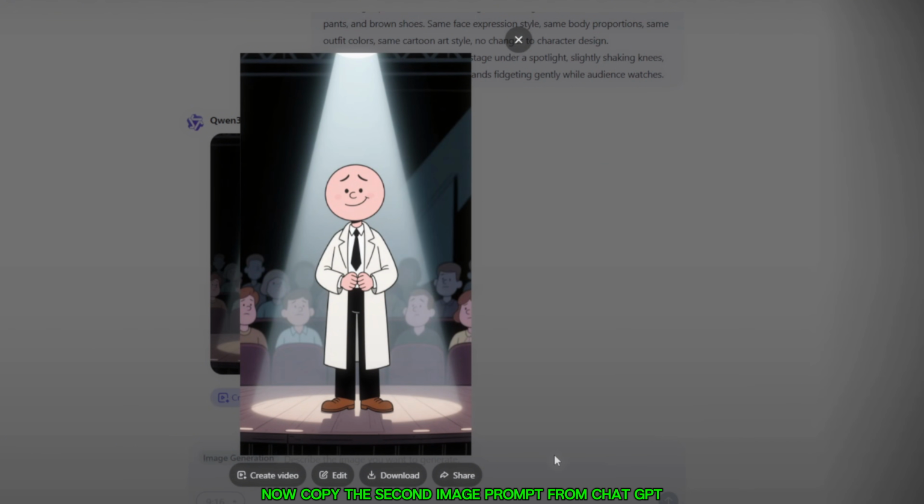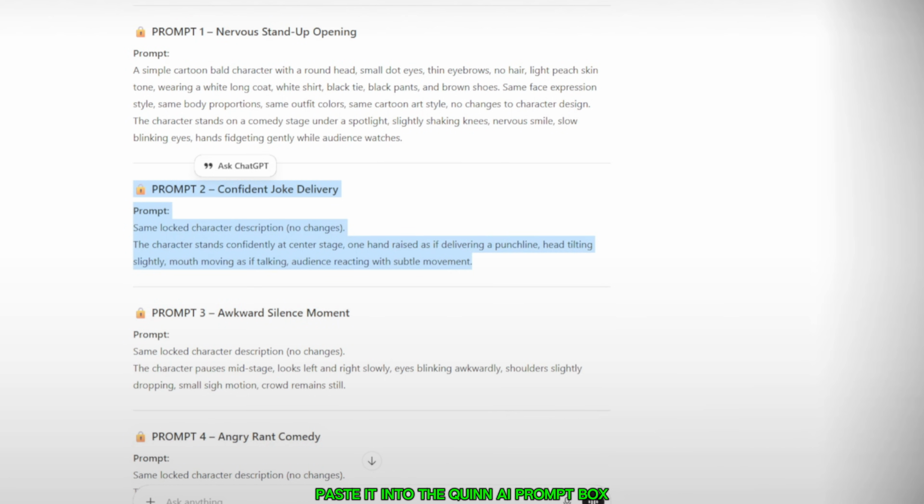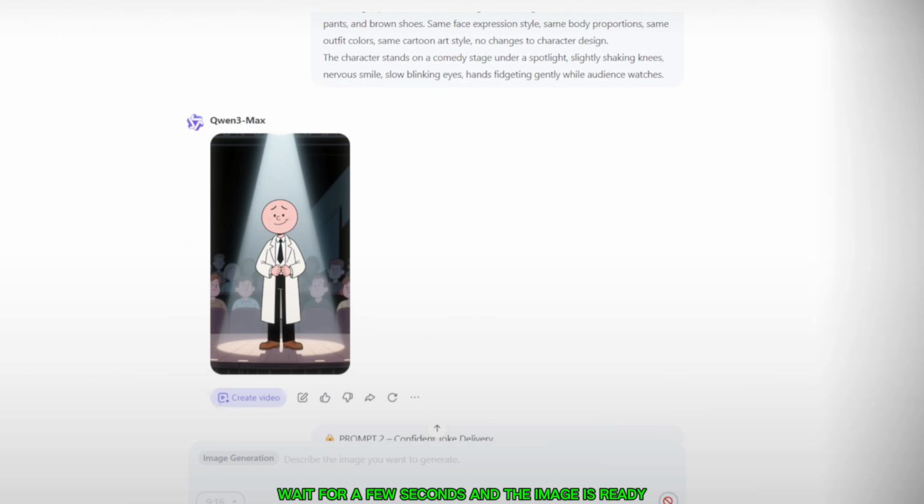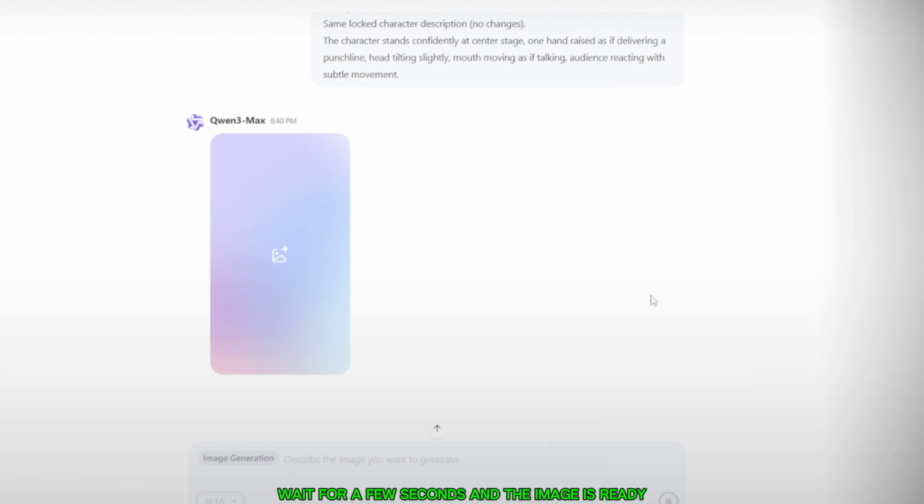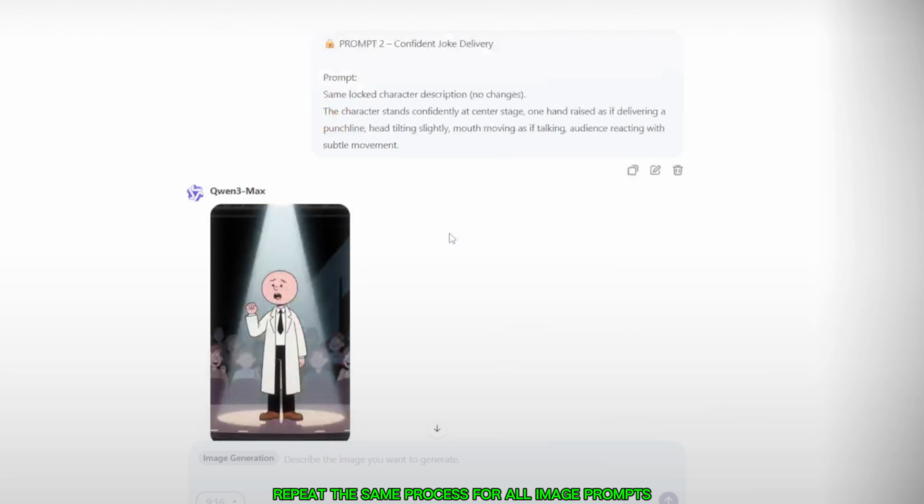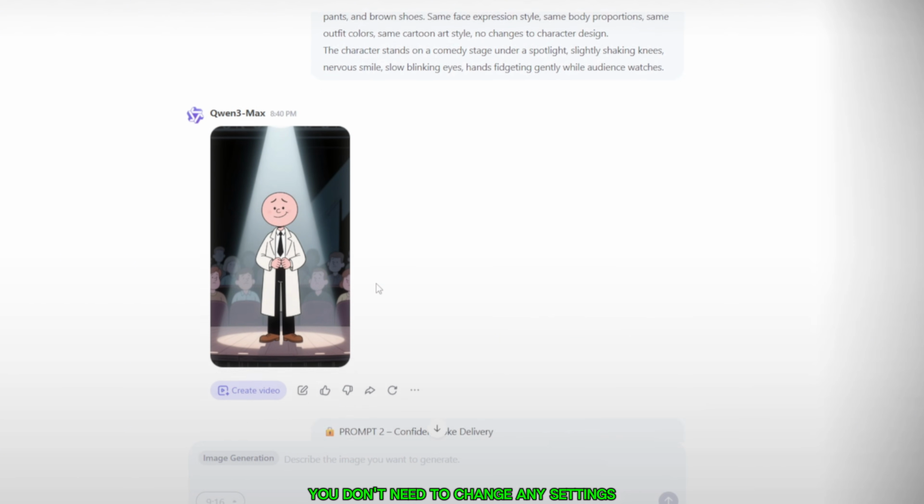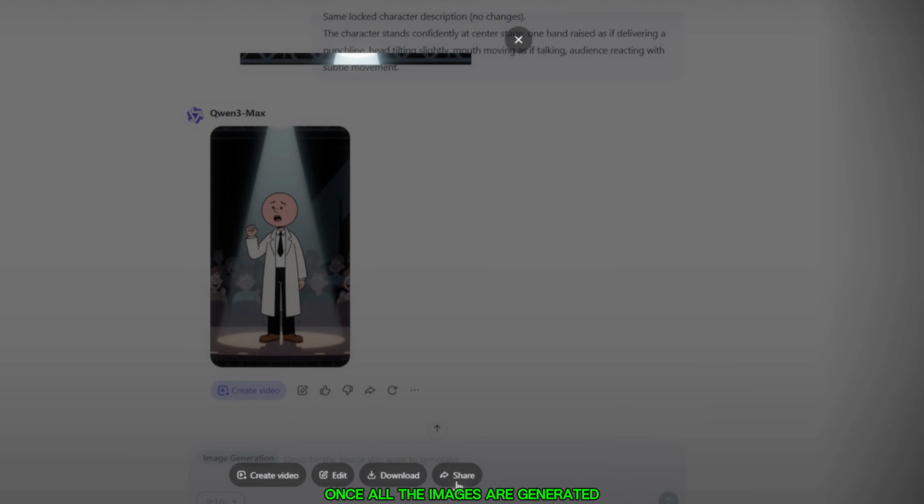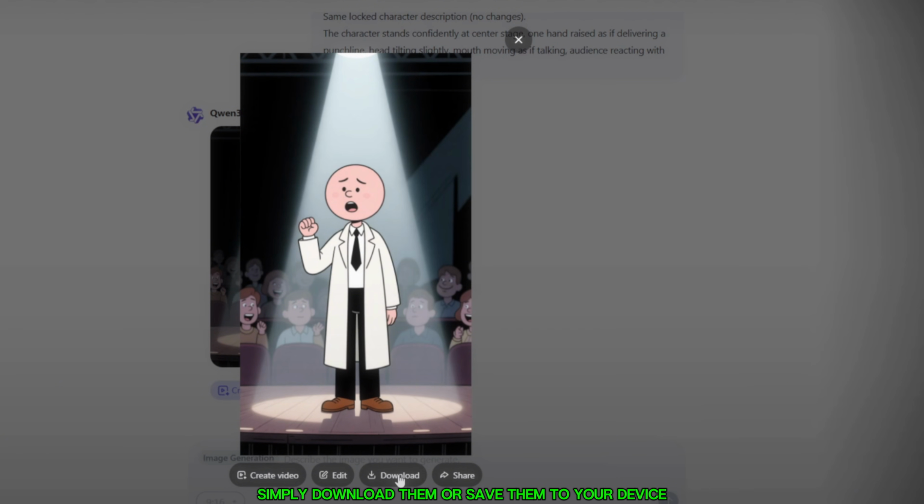Now copy the second image prompt from ChatGPT, paste it into the Qwen AI prompt box, and click Generate again. Wait for a few seconds, and the image is ready. Repeat the same process for all image prompts. You don't need to change any settings, no extra options, no confusion. Once all the images are generated, simply download them or save them to your device.